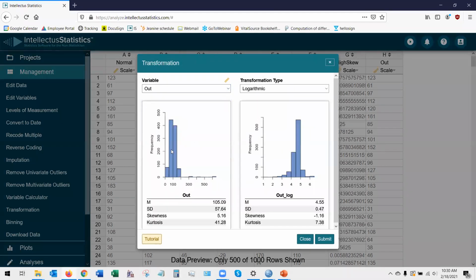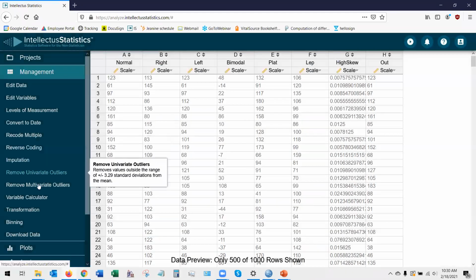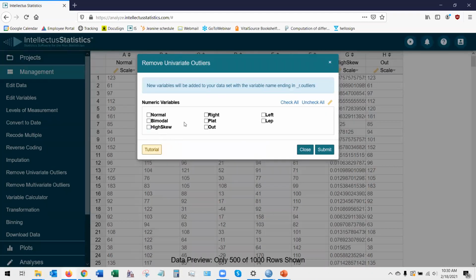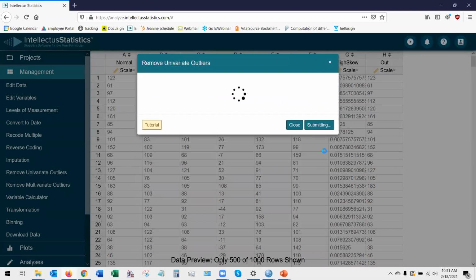So we can look at our out variable, and we can see here that, yes, we see a positively skewed distribution, but it looks like maybe there are just a few points out here that are causing the problem. And maybe if we took those out, then our data might be closer to normal. So let's see what happens when we remove those outliers. So I'm just going to use this option over here to remove our outliers from this out variable.